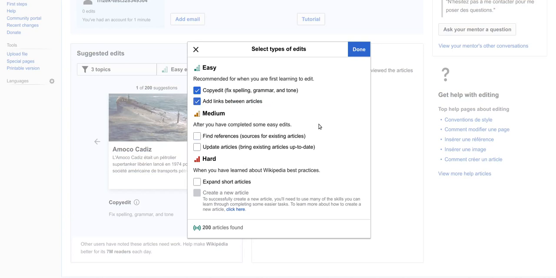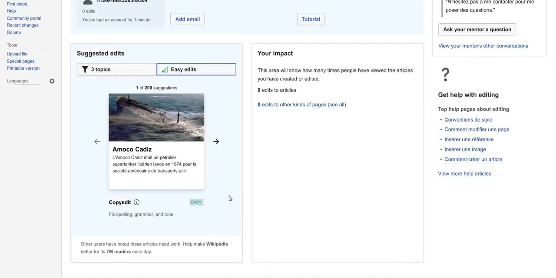People can also select medium tasks. We of course recommend, after you've completed some edits, finding references or updating articles. And then you have hard tasks. It's when you have learned more about Wikipedia best practices. You can expand short articles, and we have a placeholder to create a new article, because creating a new article is the sum of the experience of the previous steps, and at the moment it's still locked. We are thinking about a way to unlock it, but at the moment we do not recommend people to just arrive and create an article. It's really too difficult.